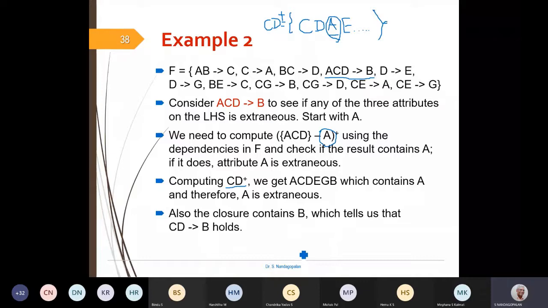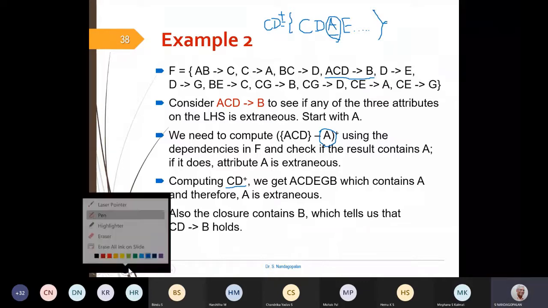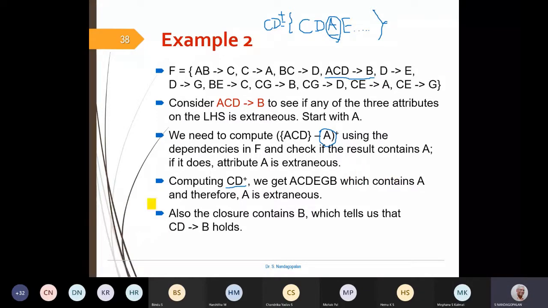So we get A which contains A, and therefore A is extraneous. So after removing A, I'm left with CD arrow B. I don't actually need ACD arrow B, but CD arrow B itself is enough. That's what it means, that the FD is good enough to determine B. I don't need the help of A. That's what this minimal cover is all about.